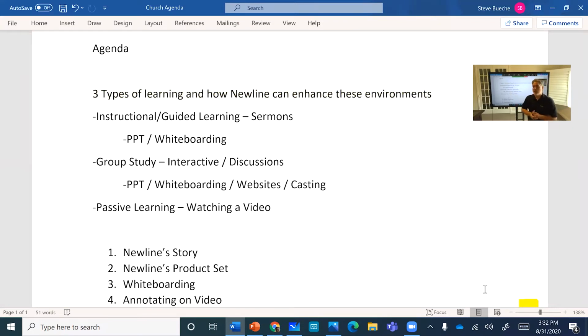I'm just going to use Word in this case to build our agenda. So a couple of different ways that people learn. In fact, in this case, there's 3 different ways that I'm going to talk about. One of the ways is instructional or guided learning. In your environment, it's probably a sermon of some sort. During these points, you might be able to use a PowerPoint or whiteboarding as a useful tool for what we can do. There's also group study.